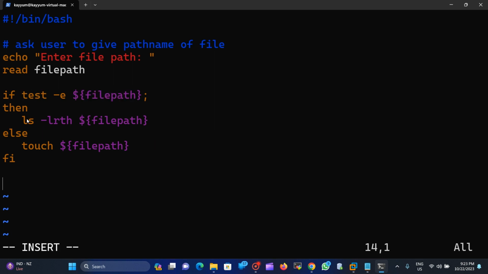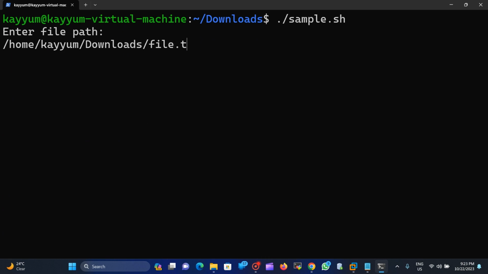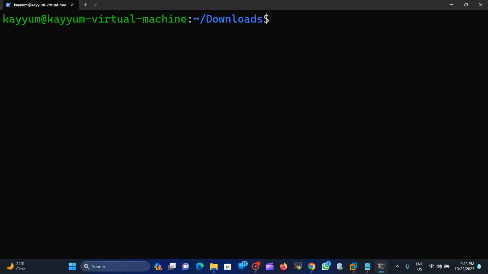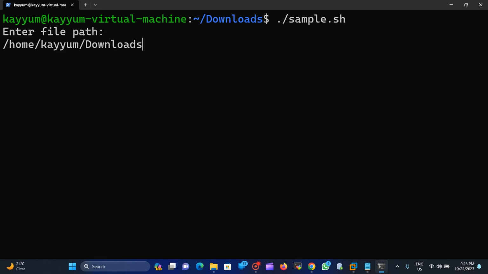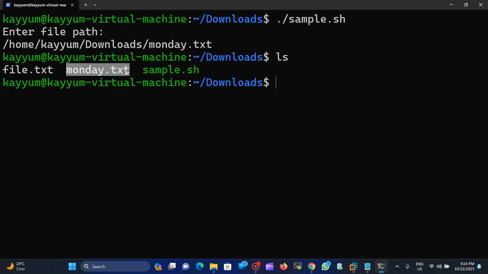So if it exists, it will give us the overall info about the file. And if it does not exist, then it will create a file for us. Okay, so let's see. Just mention the file path, so file.txt. So you can see here the file exists, so that's why it has given us the entire info about the file. Now let's take another file name, Monday. So monday.txt. We know that this file does not exist on this path, so let's see. Now you can see here, since the file was not available, it has created a file for us.